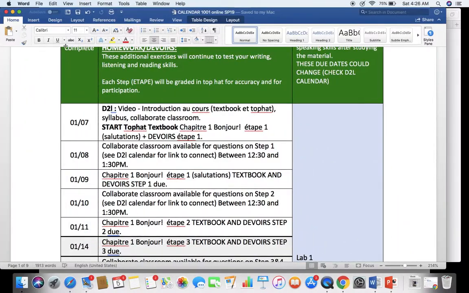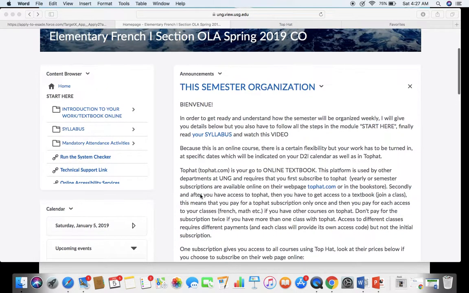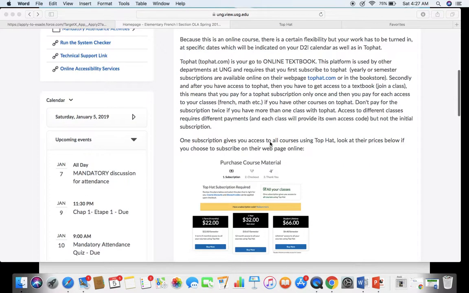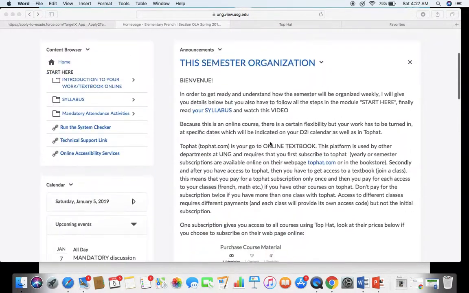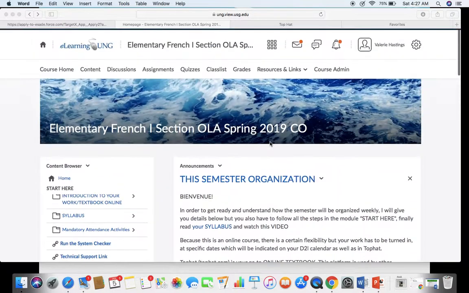You have your outline to remind you what to do each day. You have your calendar on D2L where you can go and see what is due. You have your syllabus, obviously, that you need to look at every time you have any hesitation about your grades or other mandatory things. And then this message that I would ask you to read in order to start with your course.